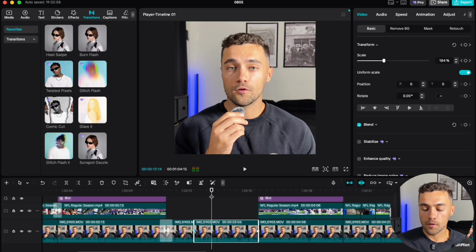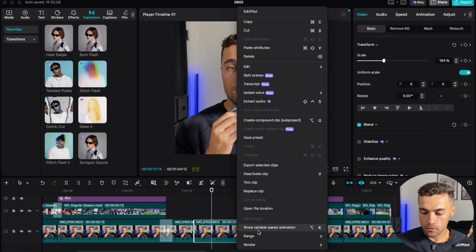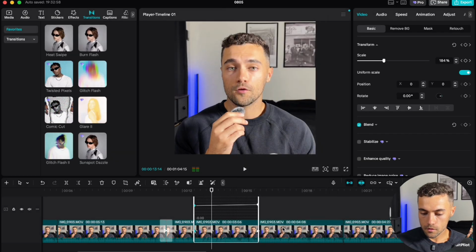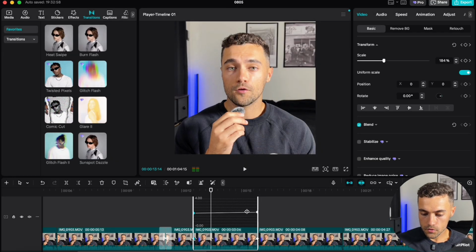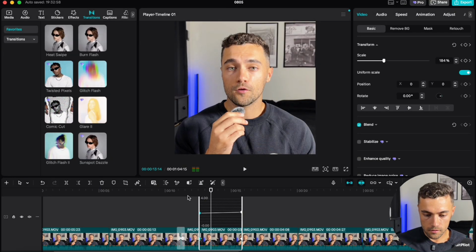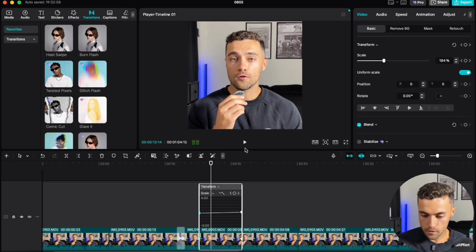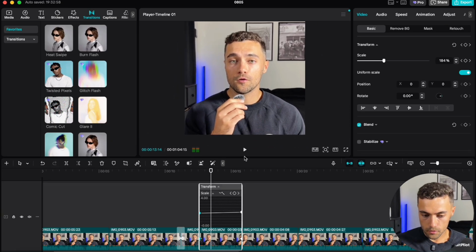So it looks fine, but if we want to make it more of a smooth and elegant zoom, we can add something called speed variation. If you click on the clip that you just created those keyframes for and right click it, you'll see this variable speed animation. So once you click into that, you'll see this little line, and sometimes, I don't know why, sometimes it doesn't show all the way for me. If I drag this up a little bit, you'll see it.